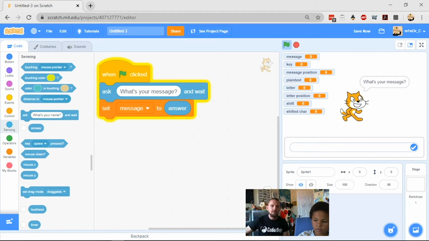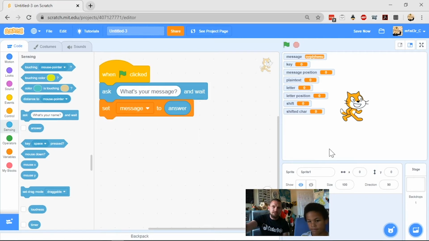So in here, just type anything you want. Doesn't matter, just type something. Cool, hit enter, and it saves it. You see how it saves it as our message up here? Cool, that's working. So, duplicate your ask block.